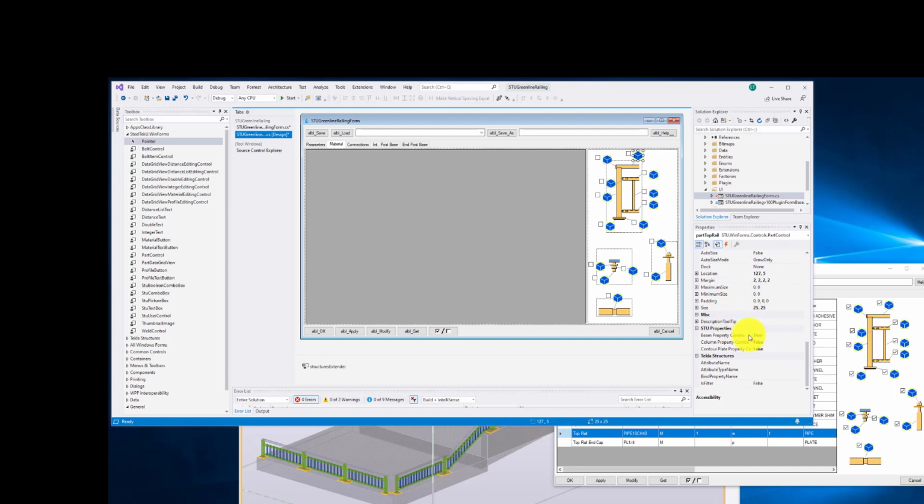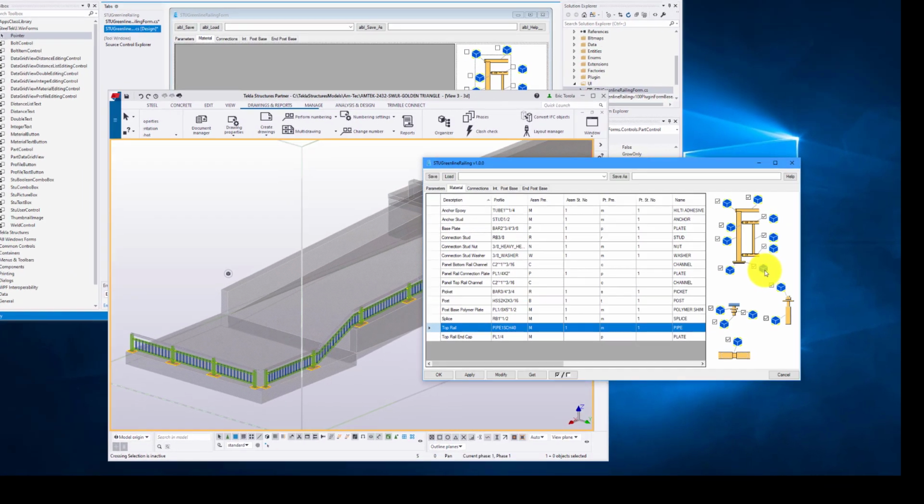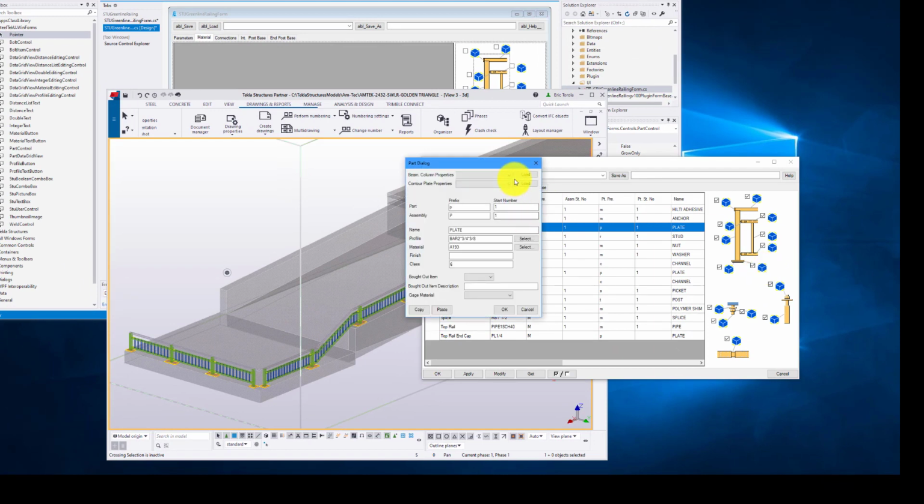The part controls have three custom properties in the development environment. Here you can control whether the beam, column, or contour plate attribute file load buttons are to be shown in the part dialog while in the modeling environment. Some controls might need the beam properties, some might need the column properties, some might need both, and some might need the contour plate properties.